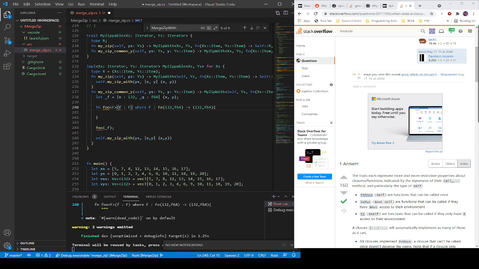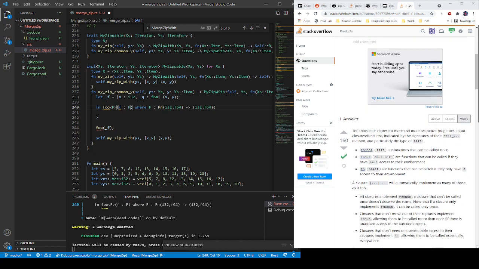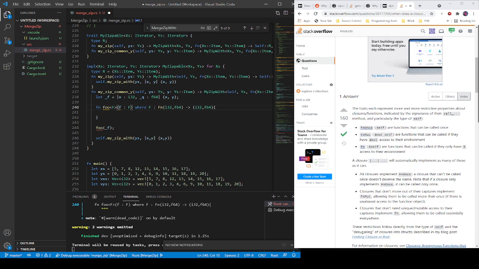A closure will automatically implement as many of these as it can. All closures implement FnOnce. A closure that can't be called once doesn't deserve the name. Note that if a closure only implements FnOnce, it can only be called once. Closures that don't move out of their captures implement FnMut, allowing them to be called more than once if there's unaliased access to the function object. Closures that don't need unique or mutable access to their captures implement Fn, allowing them to be called essentially everywhere.